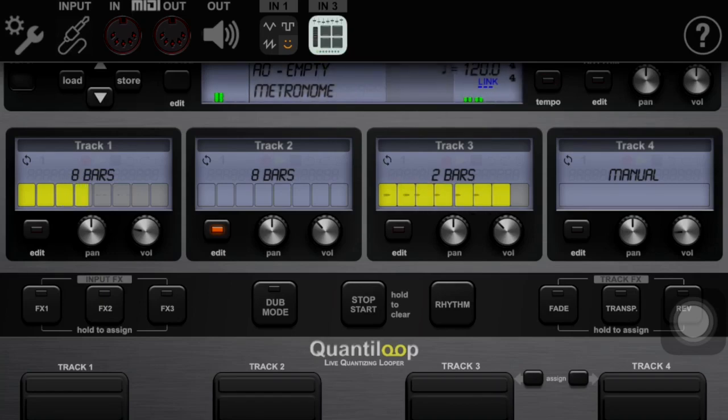Working with Audio Bus didn't work out so hot. It was very glitchy. But I really recommend Quantiloop. It's a great app. I'll be working out the kinks.